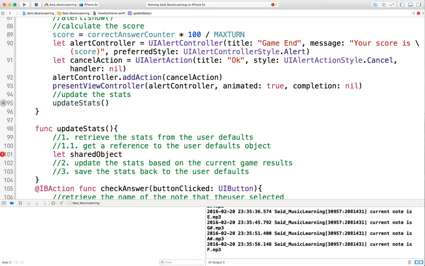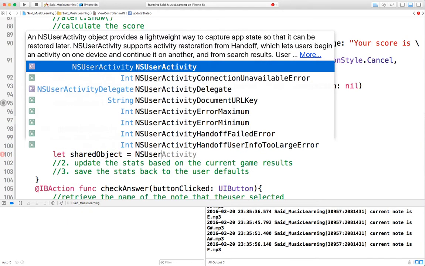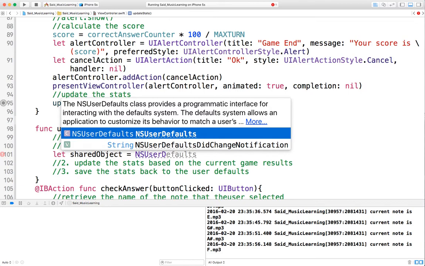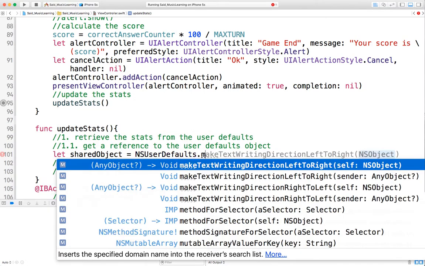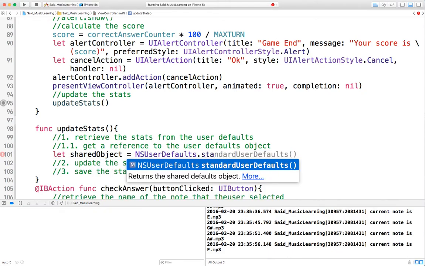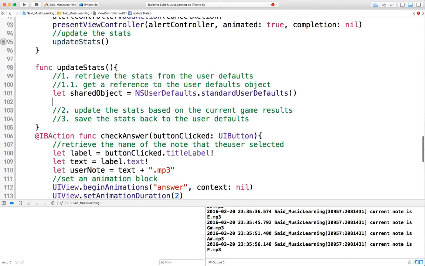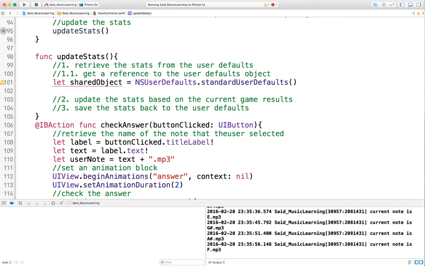The user defaults is the object that will be shared between these two screens, or you can call it user defaults, anything you want. The library name is NSUserDefaults, and it has a function called standard user defaults. The standard user defaults returns the shared defaults object, as you can see in the description. Now that you have the shared object, you can use it to retrieve the different stats.